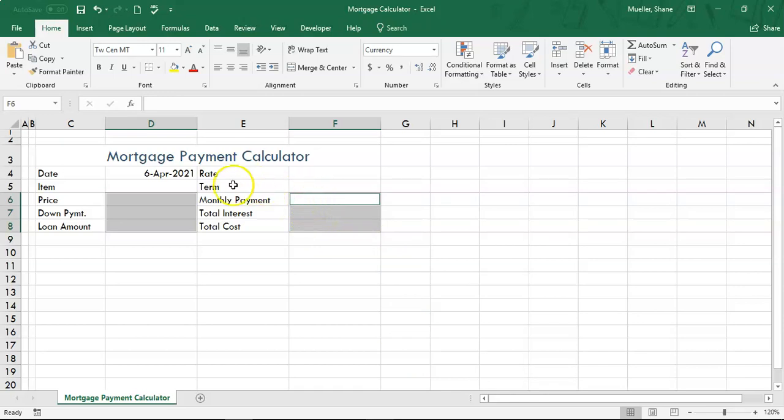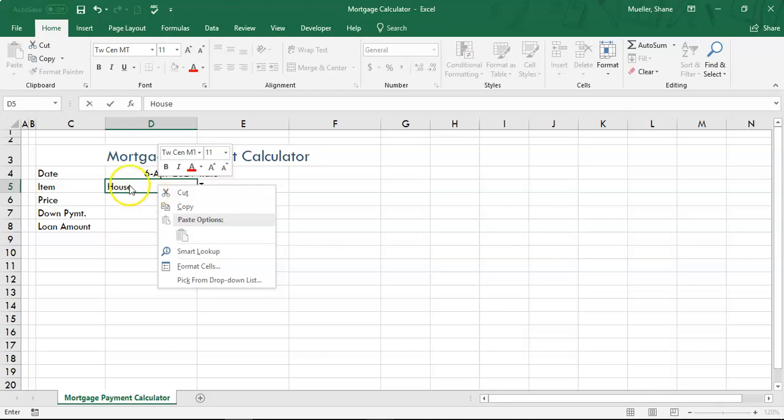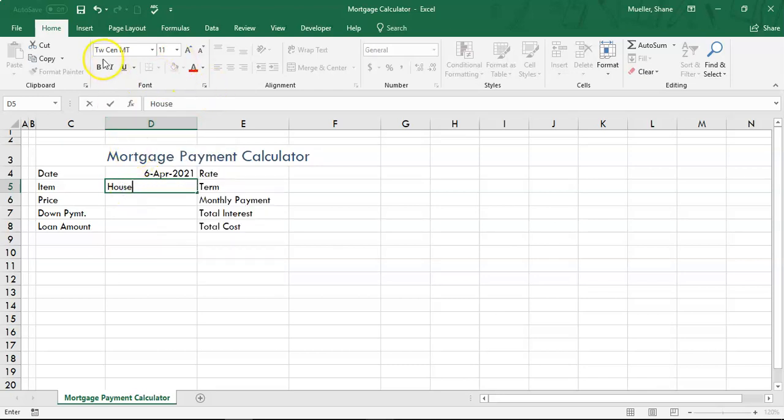And the next thing we're going to do is enter our loan data. For this particular loan, we can just use this as default information, and then we can create it with different information later if we need to. But we're just going to do a loan for a house at the moment. So we're going to type in house for the item. And then I'm going to right-align it, so with that selected, I'm going to click the little check mark, and then align to the right.